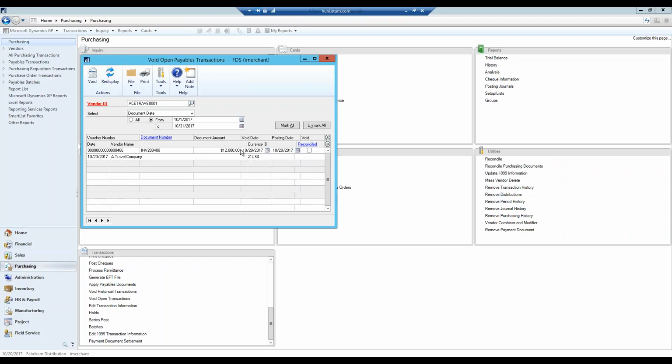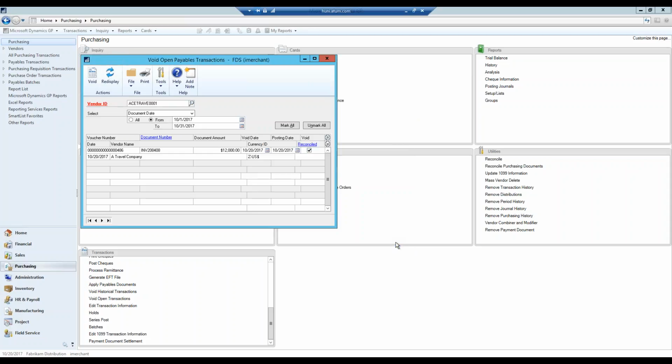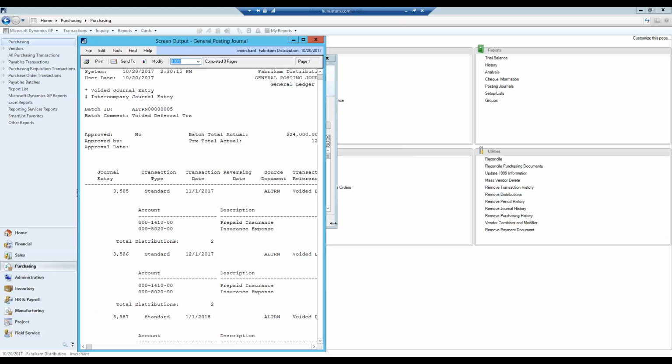As you can see, there's a $12,000 transaction, invoice number 208408, which I deferred over a period of time, but I want to void it because it was either the wrong vendor, wrong company, wrong amount, whatever the case may be. I'm going to click on void here, making sure the void date and posting date make sense and they're both the same. I'll click on void. When I click on void, it will create a void open posting journal for me. I don't need to see my checkbook posting journal, so I'm going to cancel that and just take a look at how it shows up.